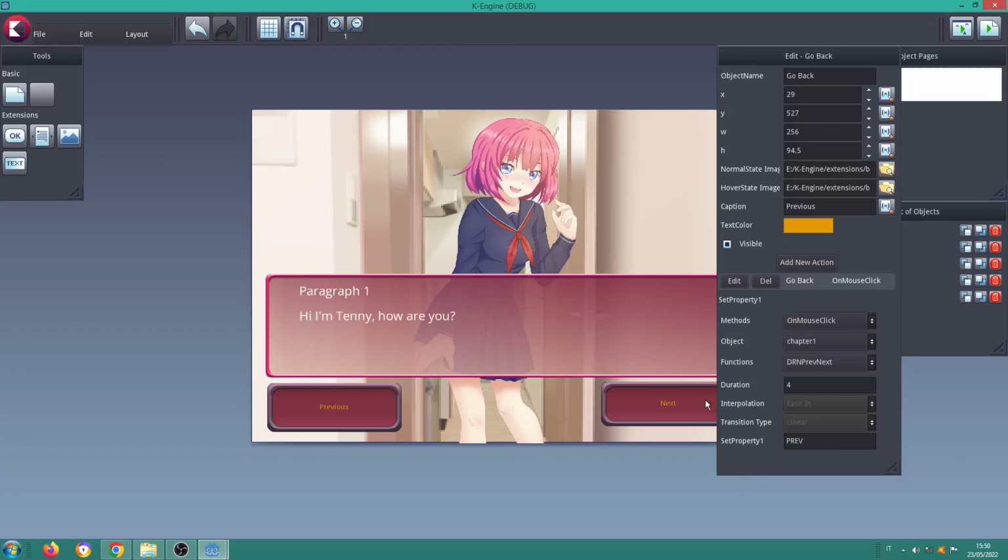So just let me go next. In 2 seconds, tell me something about you. And then go reading paragraph number 3. And then go reading again paragraph number 3, because there's no more paragraph after number 3. Previews. Tell me something about you. That was the second paragraph, remember? And this is the first one. Hi, I'm Tenny. How are you? Okay, now I'm going to set the duration to 2 seconds, much better, and voila.